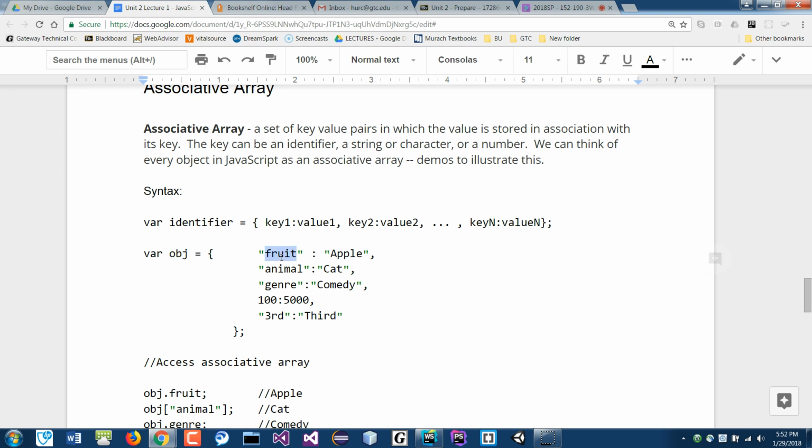So I can say the first is fruit, and notice I put a double quote around it, right? Because it's a string. It could be a string. It could be a variable. If you want to use it as a variable, that's fine. Okay, so you put it as a string in this case. Fruit type is apple, right? And the animal is cat. Genre, for example, is comedy. And then you have a number, right? It looks just like the array index, and has a value of 5,000. And you have another, it's like a string here with a number in front, third, and then just a text for third. So I have like 5 elements or 5 items in this object, or this associative array.